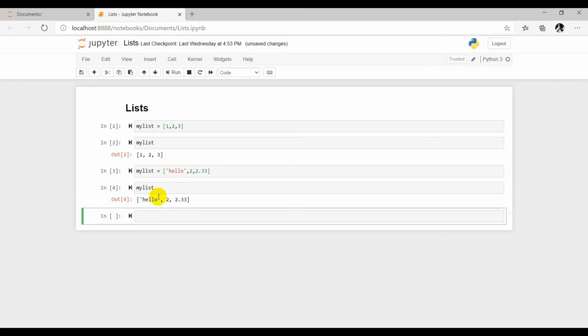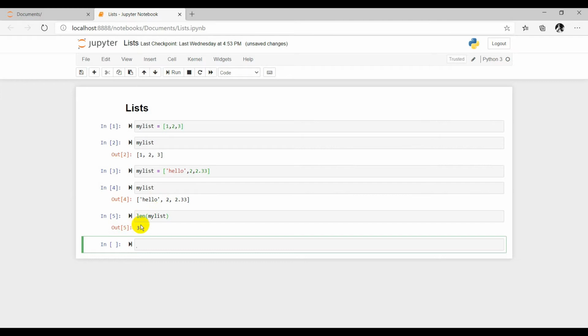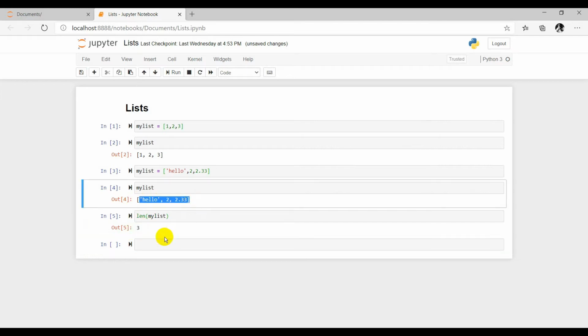And if you want to check the length of the list, you can do that using the length function, that is len of mylist. And this returns how many elements or items are in the list. So here we have 3 items, that is string hello and integer value 2 and float value 2.33.